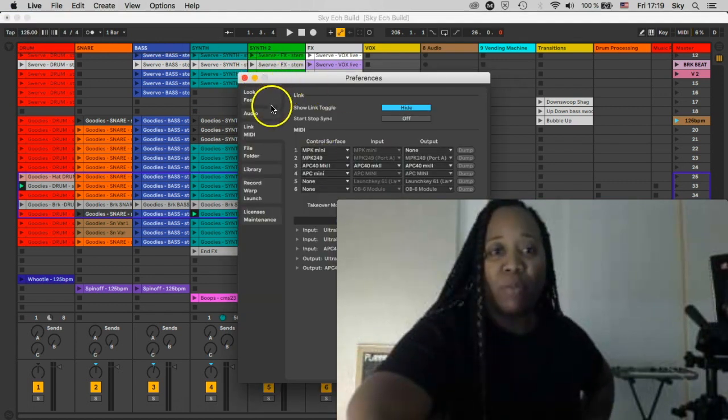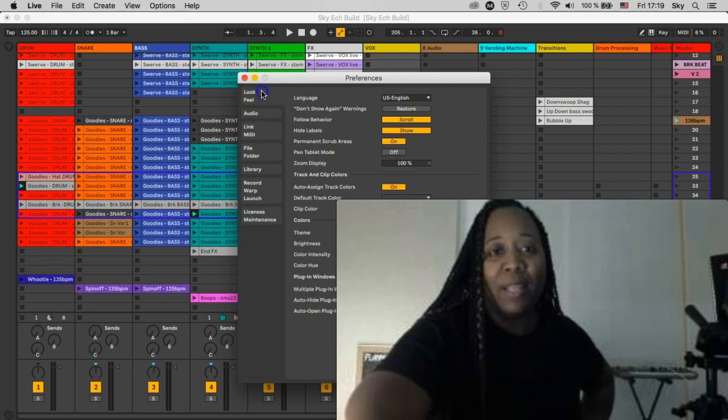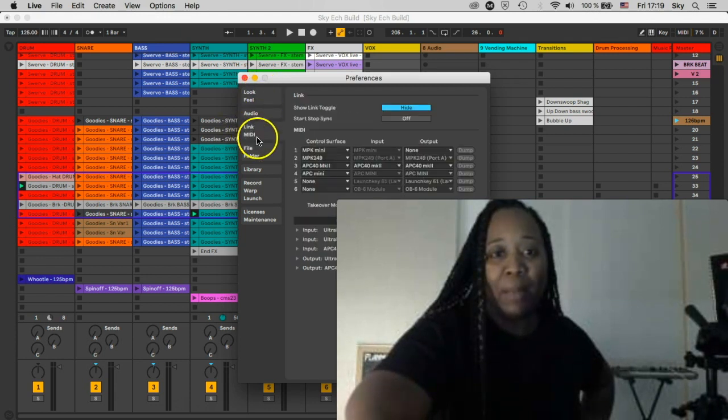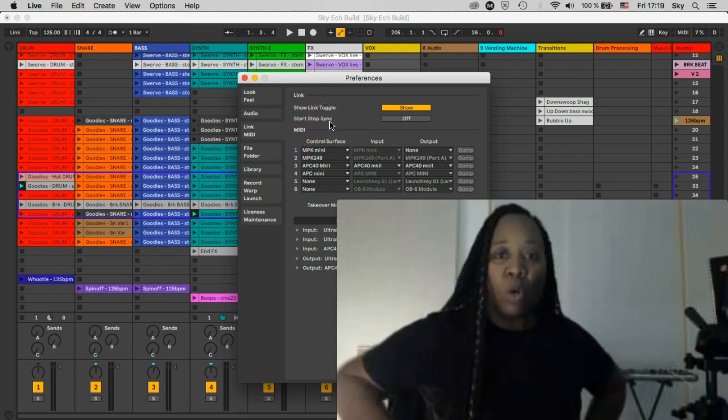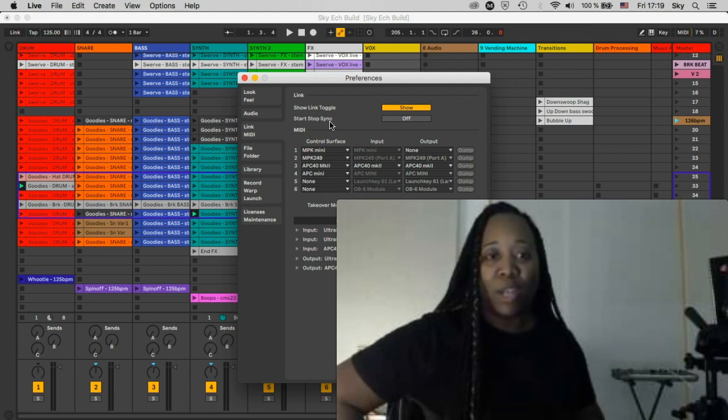I go into the user preferences and I go onto this tab, Link MIDI. And right now in the link section, it's hiding, so I want to unhide it. It says show link toggle. And if you notice, now we have the link button showing up here. I do not use the start-stop sync because I want to be able to play the tracks from the computer separately than when I want to start or stop the tracks in the MPC Live.